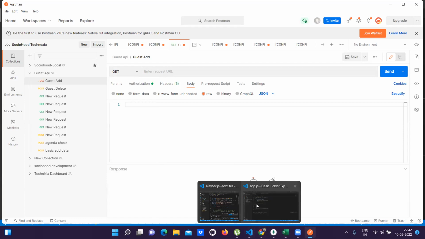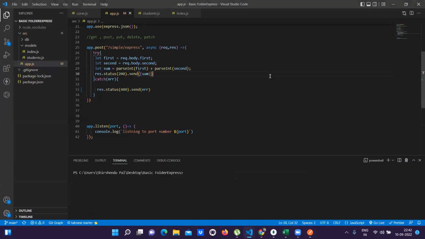In the previous session, I told you there are two or three ways to send data to our backend. One is request body, two is request param, three is request query. Basically, we'll use the request body method to post anything in our database.